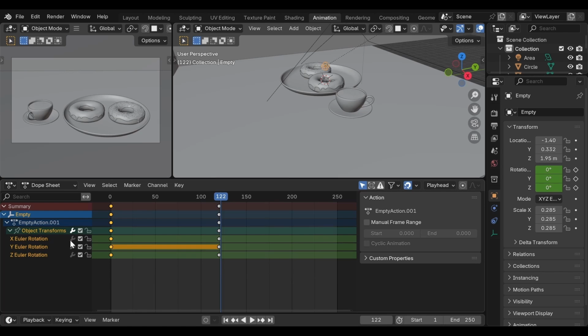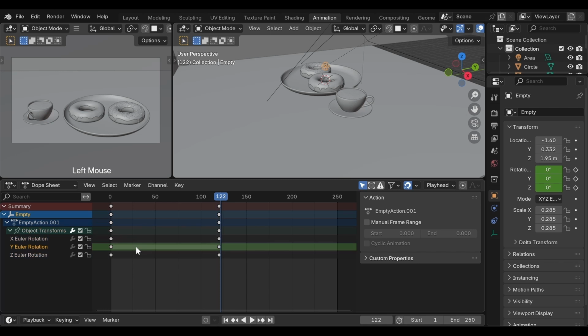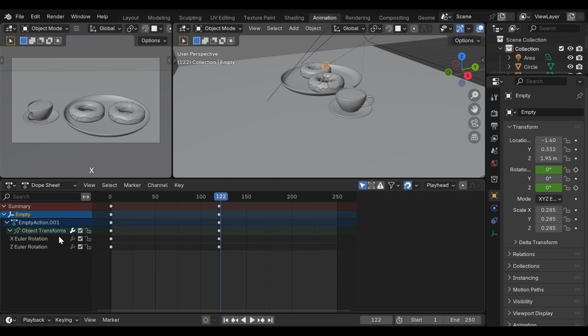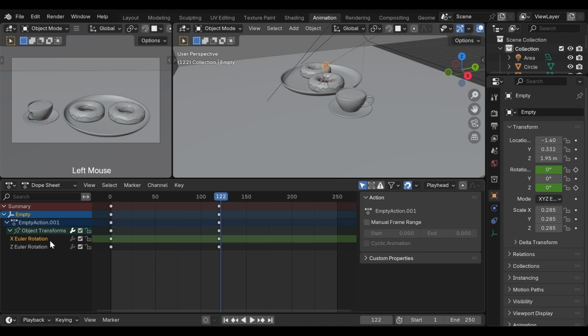For this animation, we only need rotation on the X and Z axes. The Y rotation isn't doing anything useful here, so select the Y rotation channel and delete it. Keeping only the channels we actually need helps keep the animation cleaner and much easier to manage while we refine the motion. Alright, now we're getting into the really fun part, polishing the motion.